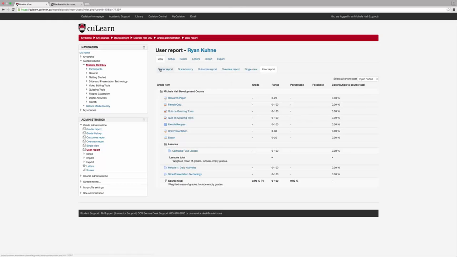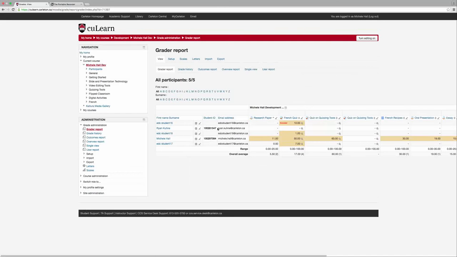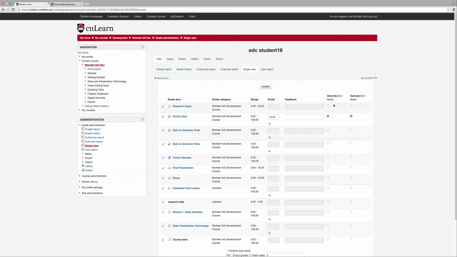Okay, now I'm going to go back to the grader report and show you the other icon, which is the little pencil icon located next to students' names. And if I click on that icon, what we will see is that it takes me to the Single View tab, and it will display all the individual grades for that particular student. It also shows you any feedback that you've offered that student and whether or not the grade is an override.